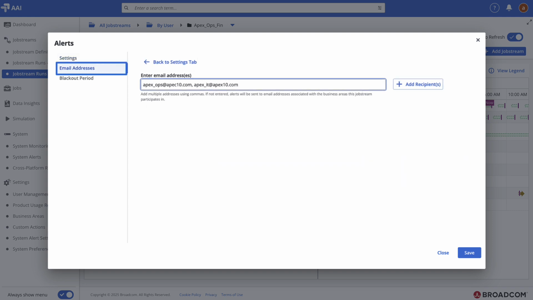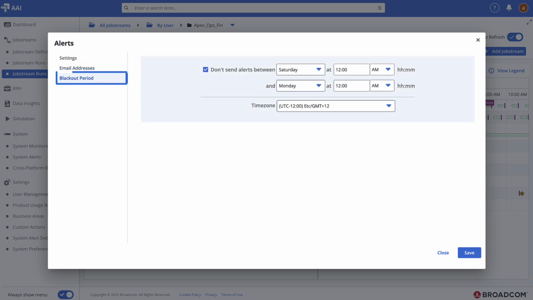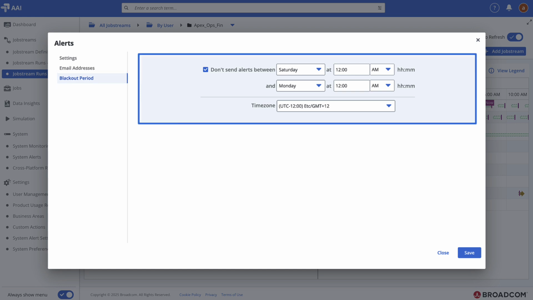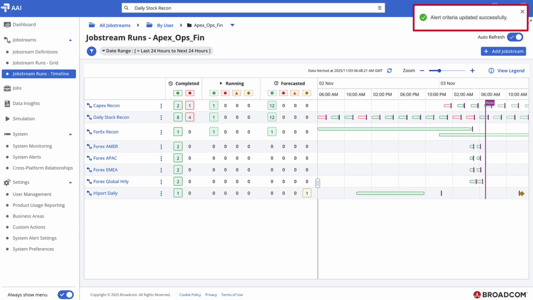Andy then clicks the Email Addresses tab to specify who should receive the configured alerts. She routes the notifications to her operations and IT teams, ensuring critical alerts reach the right audience. In the Blackout Period tab, she modifies the criteria to disable notifications on weekends, since this job stream supports stock reconciliations only on weekdays and not during the blackout period. Andy then saves the settings. She sees a notification on screen confirming all her selections for this job stream.